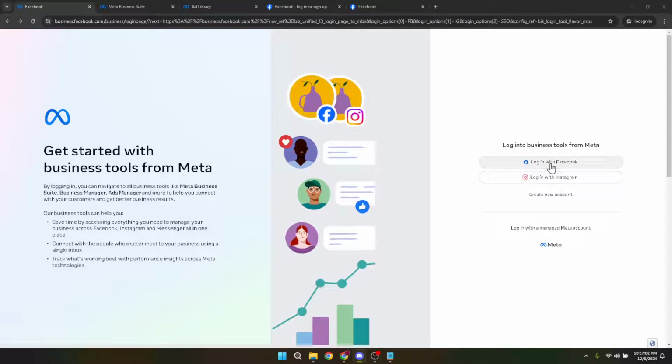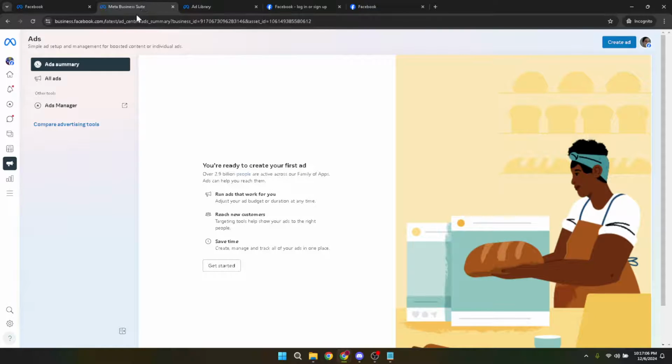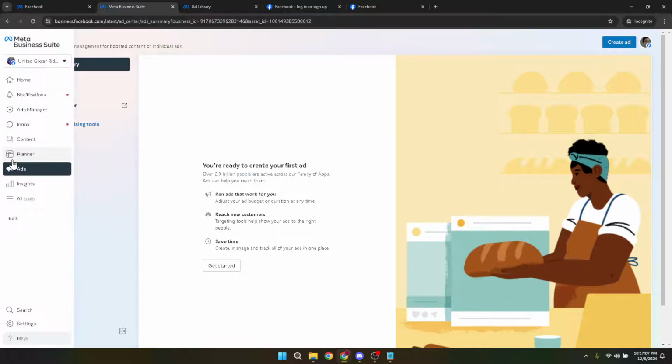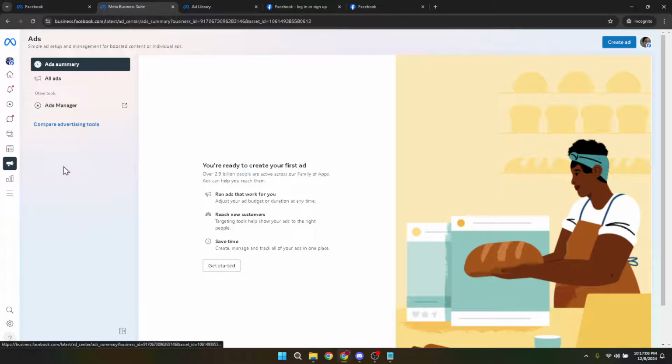Once you're logged in, look for the Ads section, usually located at the lower left panel of your dashboard. This is where all your ad campaigns live. Click on Ads Manager to get a closer look at your campaigns.